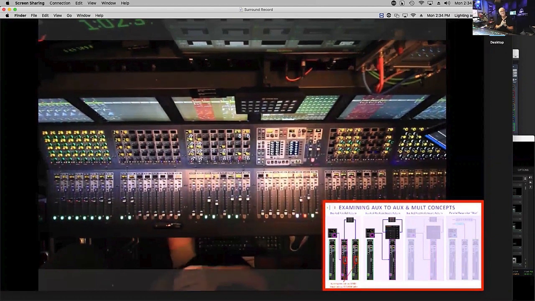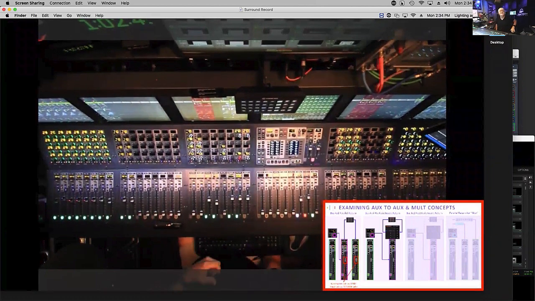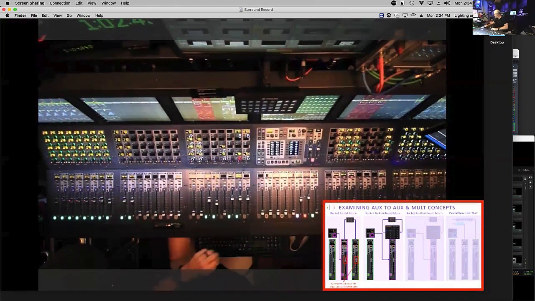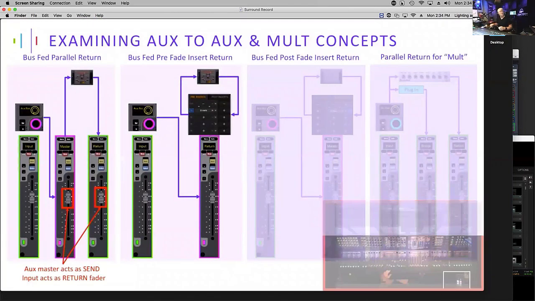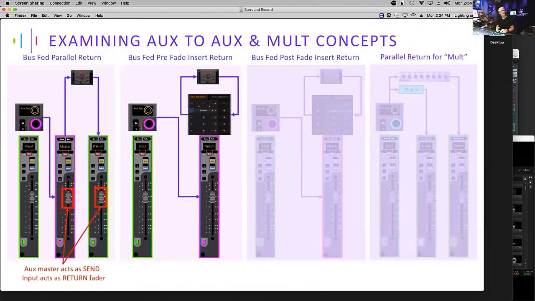Everybody getting that? Pretty cool, huh? It gets even cooler. Check this out. All right, so that's with the insert in pre-fade, right? We have a pre-fader insert there. So audio's getting to the plug-in, it's coming into the return of that aux, and then the aux is sending it back out wherever we want. That aux master is working as a return fader right there.